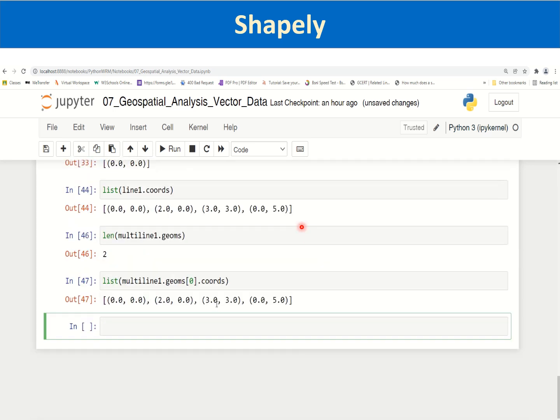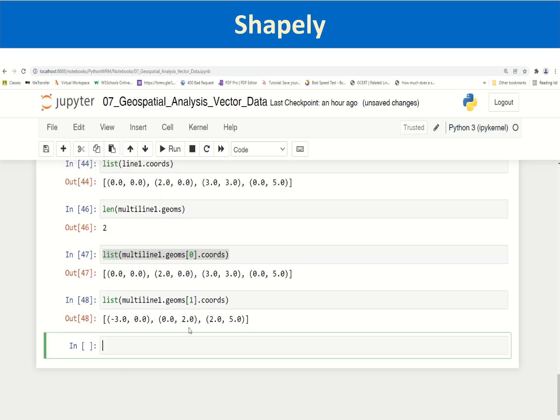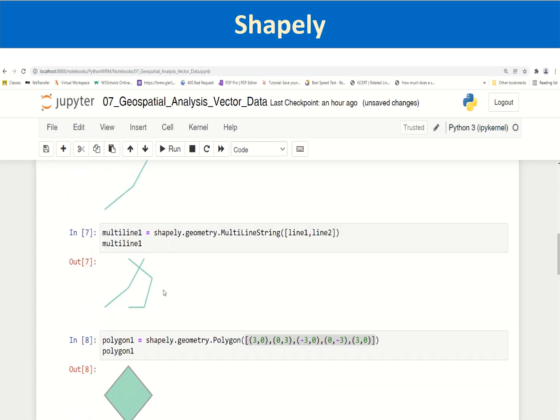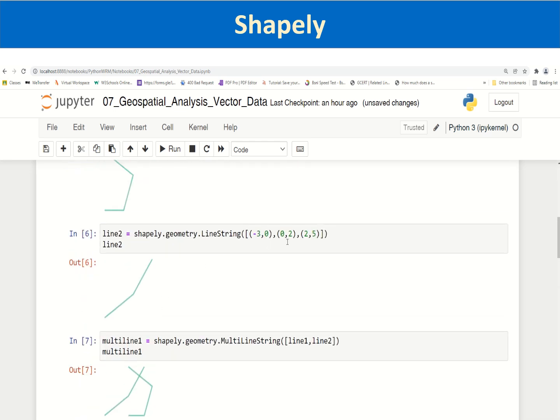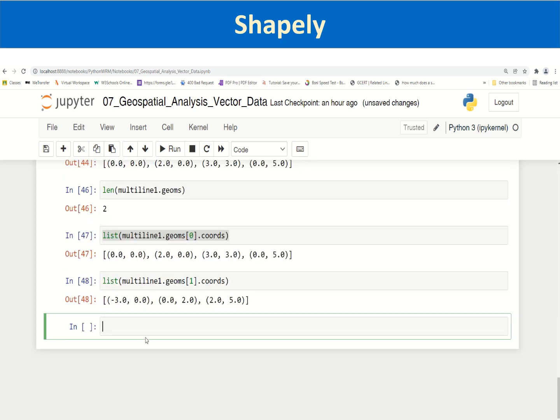Similarly, for line 2 you can list out the coordinates, which are minus 3 0, 0 2, 2 5. Anyway, these are simple things of creation of geometry, which we should not spend much time on. Let us see polygon and then we will go further.